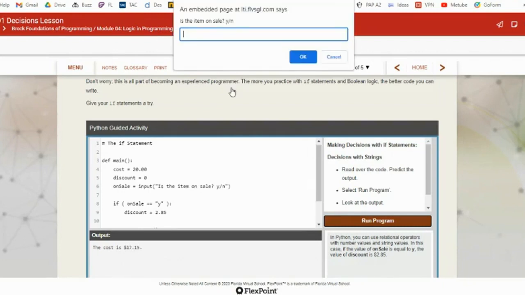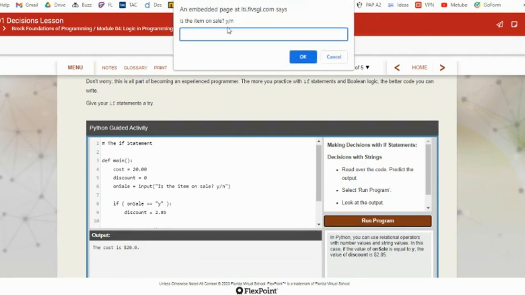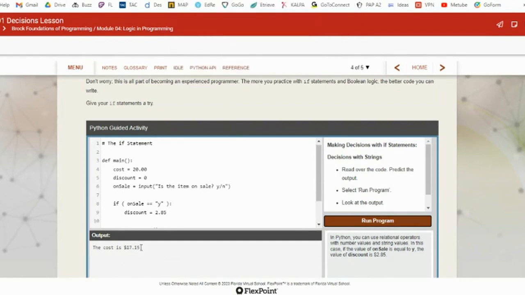I can't even put, if I put a capital Y, no discount, because it wasn't checking to see if it's a capital Y. It was just checking to see if it's a lowercase y. So make sure that whatever you put here is exactly what you're checking for. Lowercase y. Have to put a lowercase y to get the discount. $17.15.